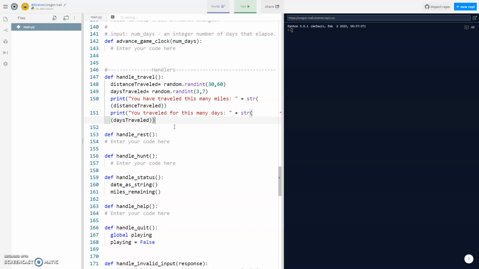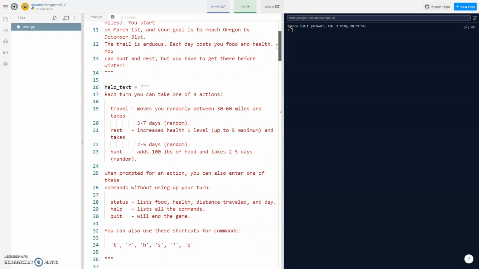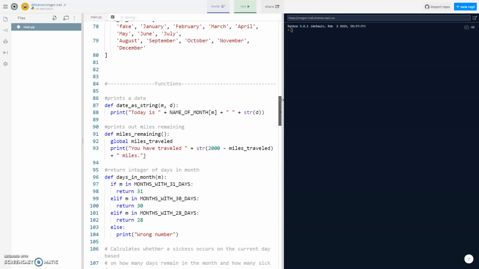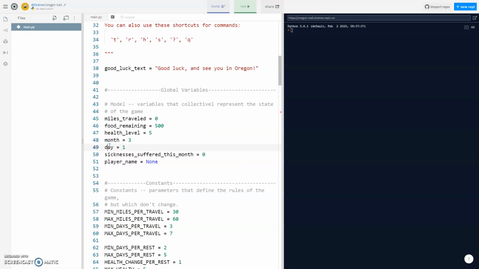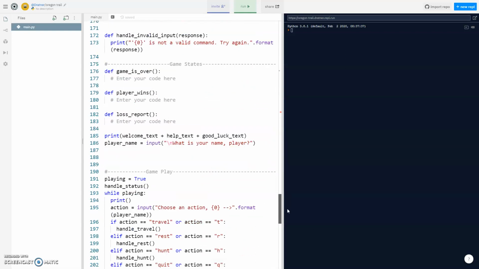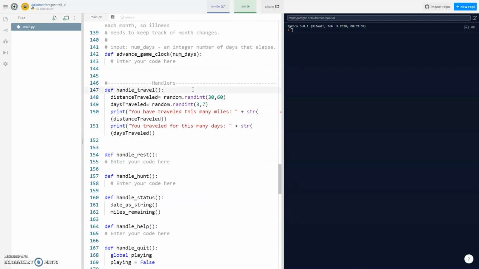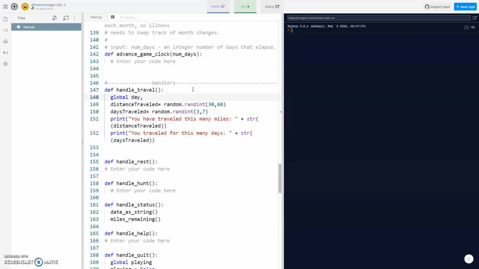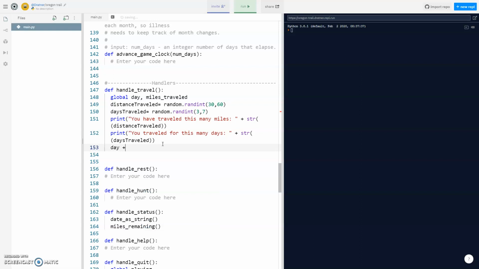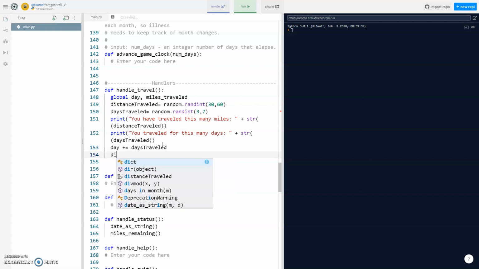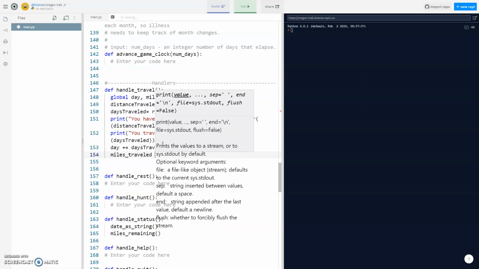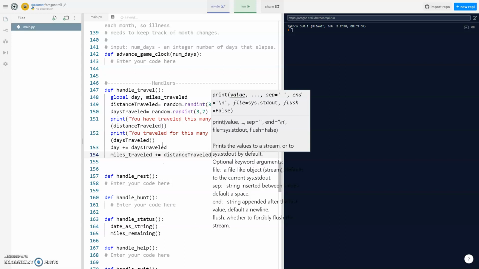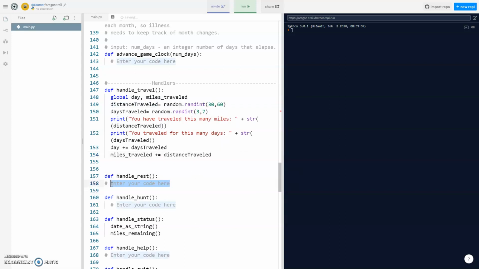All right, and then we want to update our global variables. So we'll have to use the global keyword again. Remember, we have our day global variable right here, and then we have our miles traveled global variable. We want to update both, so we'll do global day, and then we also need miles traveled. We could do day plus equals days traveled, and then miles traveled plus equals distance traveled. All right, we'll have to add in some more code, but let's move on to the next one.